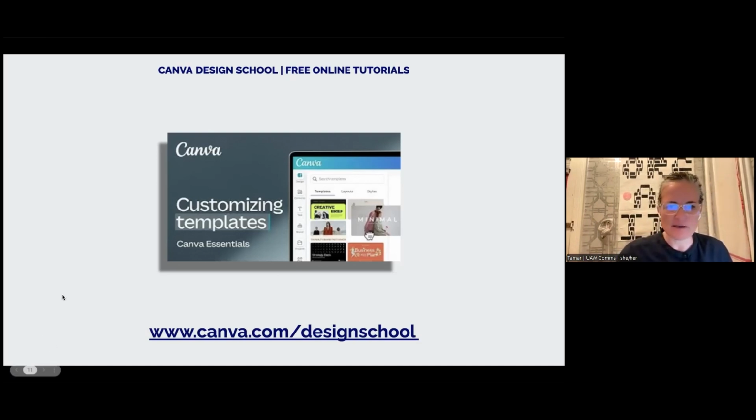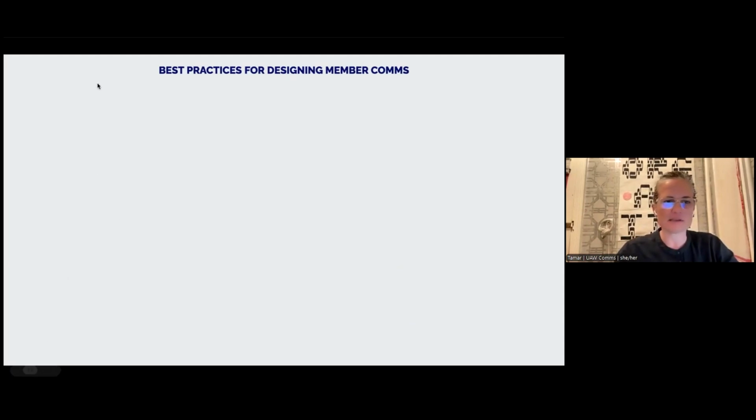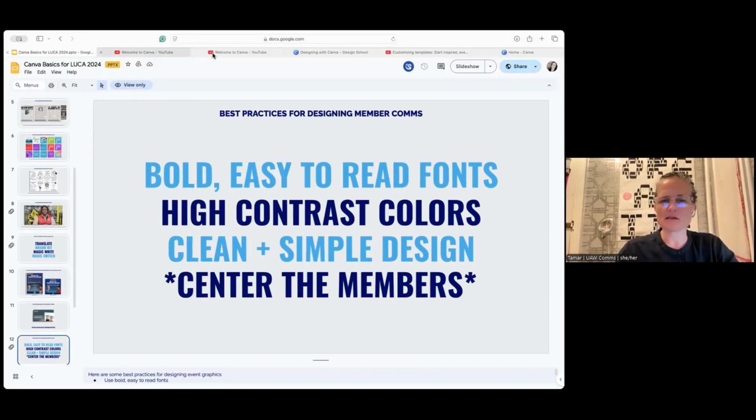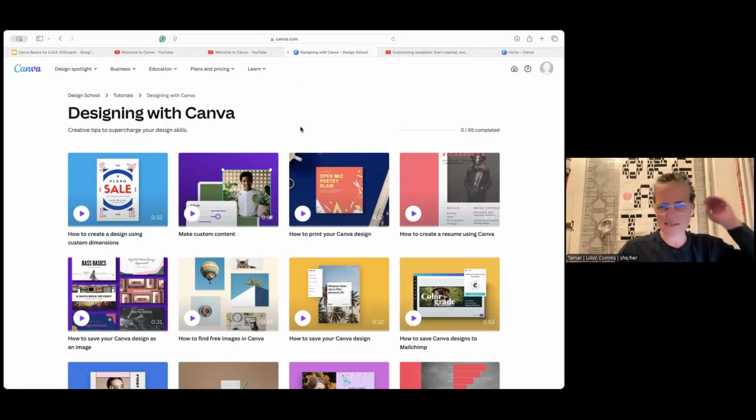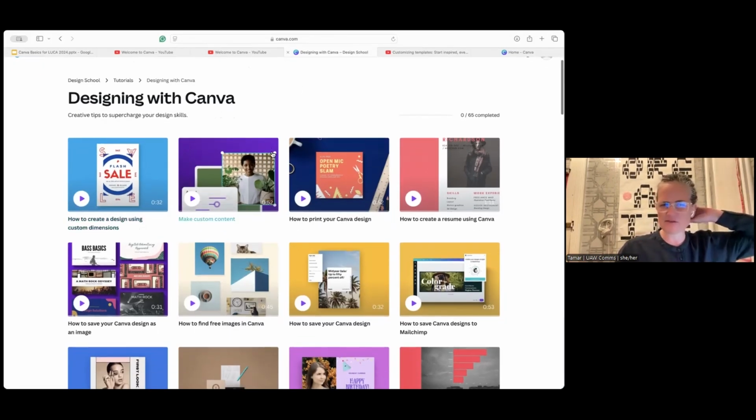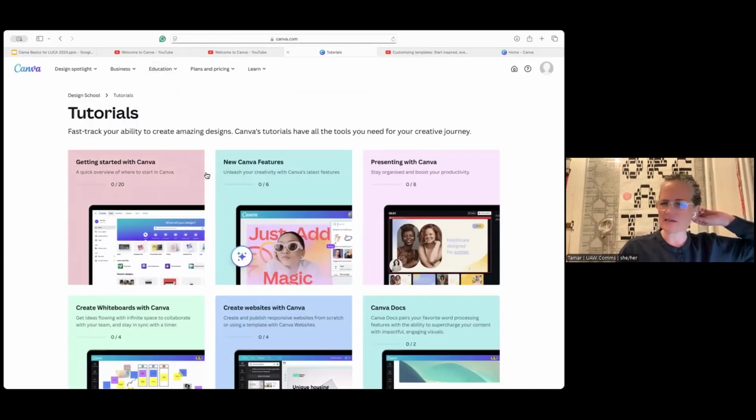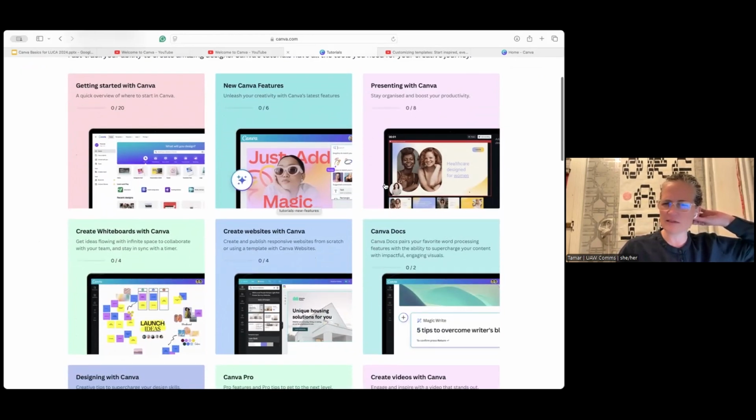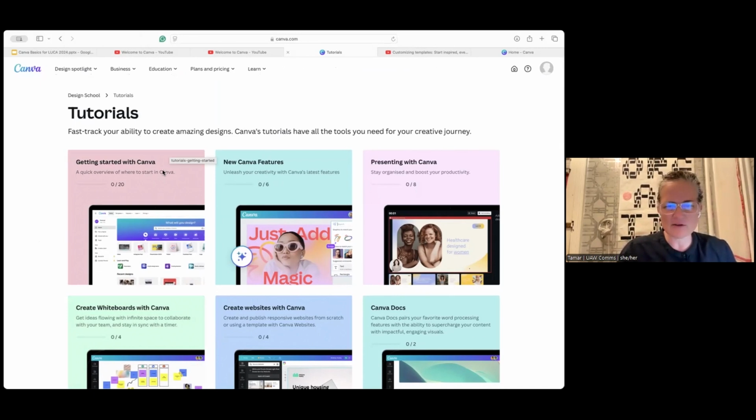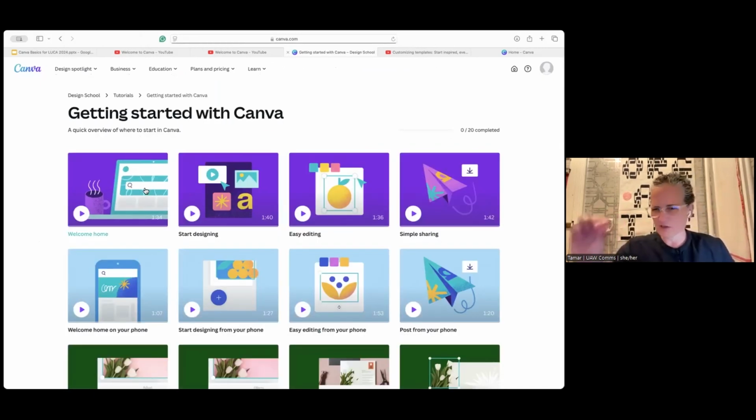So you can look on the Canva website. Let me see if I have it handy here. One second. So you can look on the website and you'll see all these tutorials on different things. There are tutorials on how to get started, on some of the new features, on how to present, how to design, et cetera. And in each one of these categories, as you go in, there's tons of very short and clear little videos about different features. So it's very easy to find the thing you want to do and just focus on that thing.